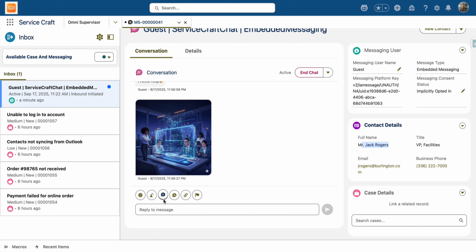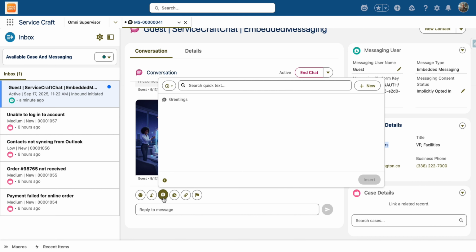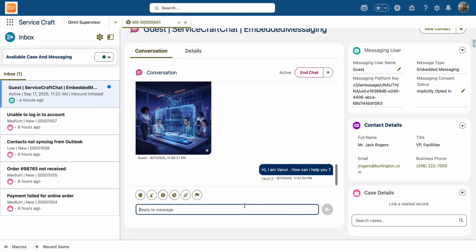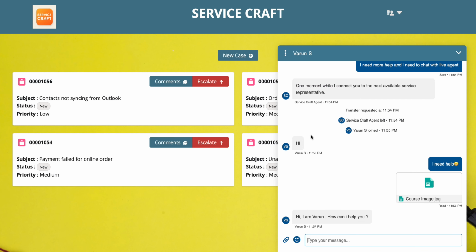And we can also send some quick text. Like here I just want to send some greetings. I can select this, so it will basically populate the merge fields as well. If I click on insert, you can see merge fields got populated here, and here you can see this message.